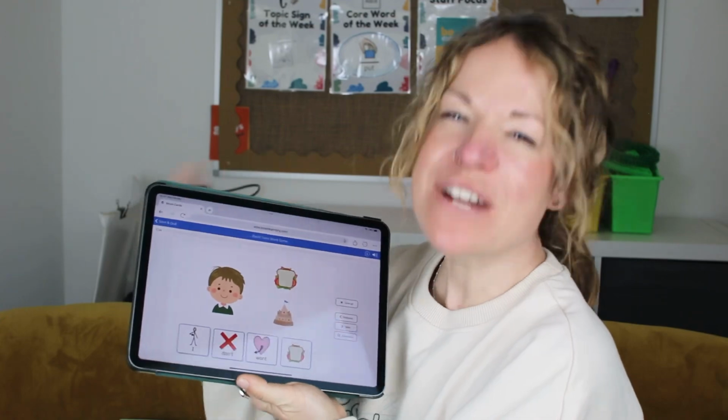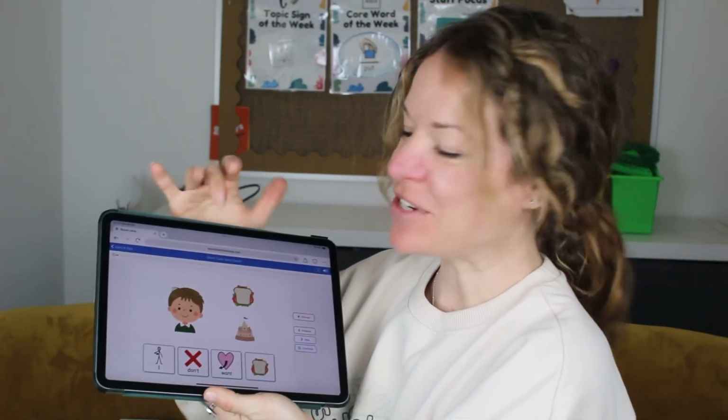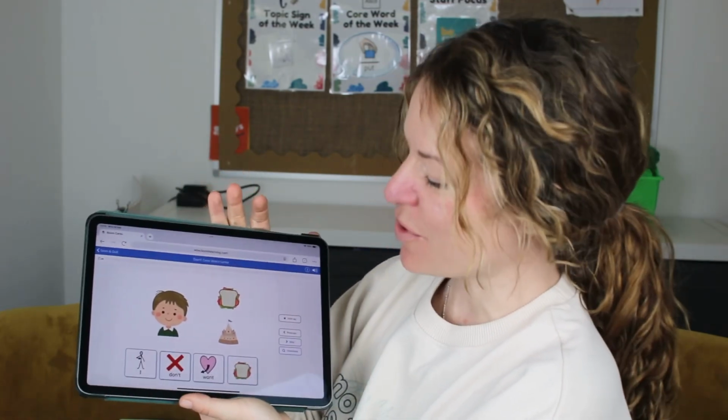There is also a game as part of this. Now this is great, really motivating. The children don't even realise they're learning, they just think they're playing a game. But also it's great for teacher assessment to check their understanding of the core word.